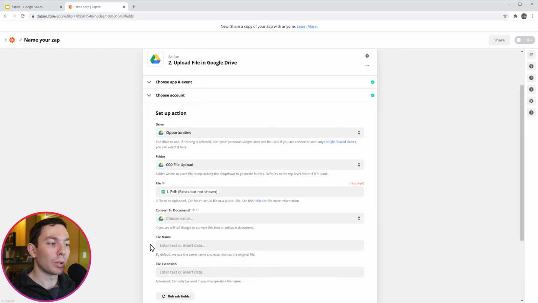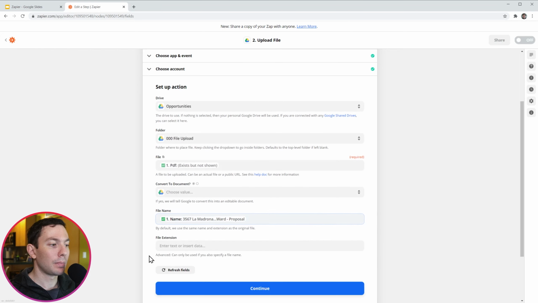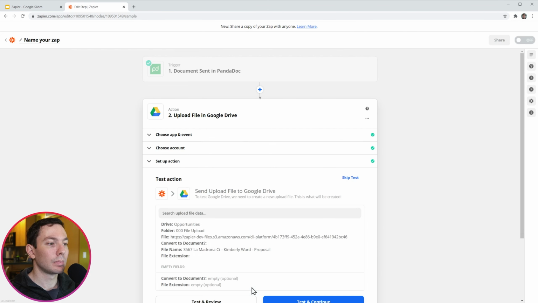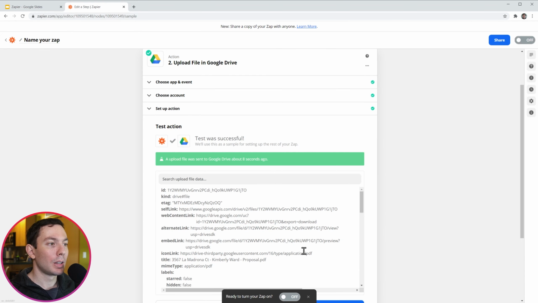All the apps work in different ways here in Zapier. So if you're trying to set up a different Zap, not using PandaDoc, maybe the name is going to be different. But in this case, after doing some research, I realized that this was the file that we need to use. On file name, we're going to select the name. And now click on continue. And now we're going to test this action. The test was successful, meaning that the file was uploaded to that Google Drive folder.